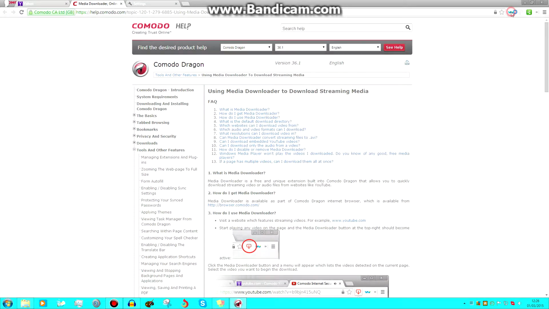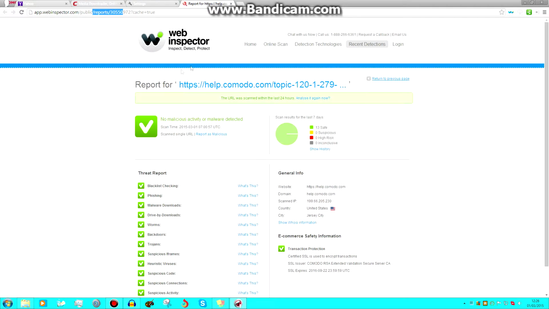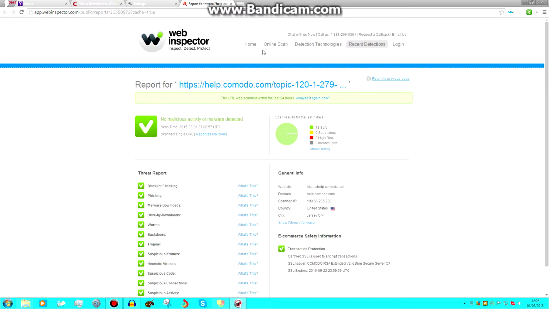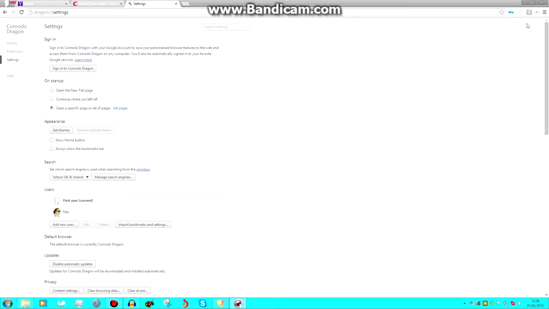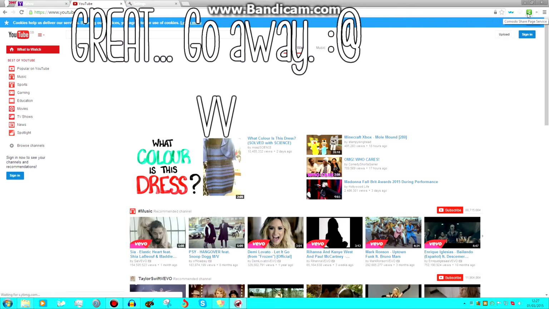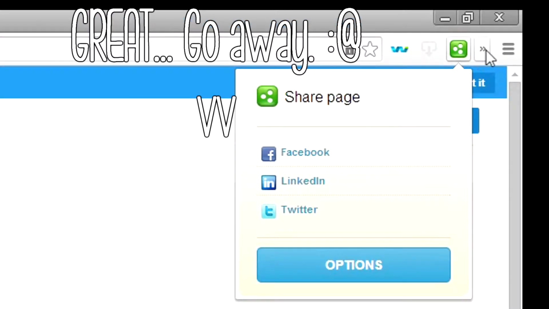And there's this, what is this? Media downloader. So I'm guessing it's something to download your media with, I don't know. Wait, I think this is where you scan to see if the website is virusy. So, you know, it's useful. And I'm guessing that's to download videos. Let me just quickly go and see. What's that? Komodo share page. And you can share with Twitter by the looks of it as well.